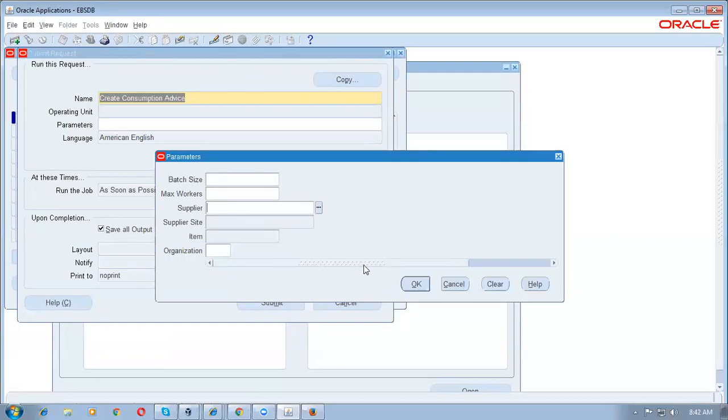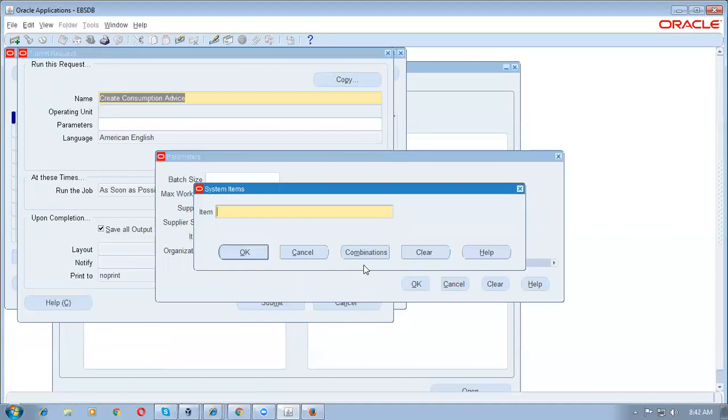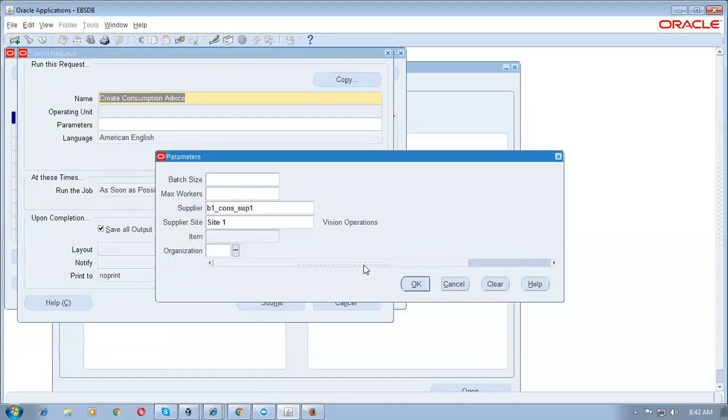And then the supplier has to agree for it. V1 percentage, CO percentage. Supplier site is what? Site 1. And then item, if you want, you can give it. Otherwise, you can leave it. Organization is the other one. So if you want to have a specific item, you can run it. Otherwise, for all items, you can run it. And then we normally run it once in a week. So consumption advices will be created for whatever you consumed using the transport regular transaction. I click on OK.